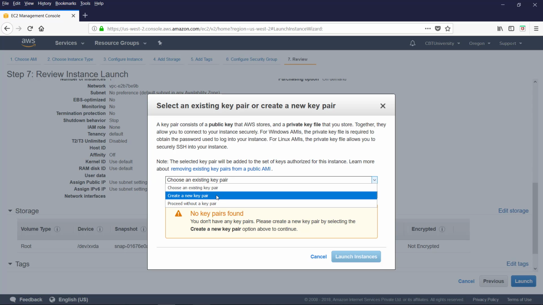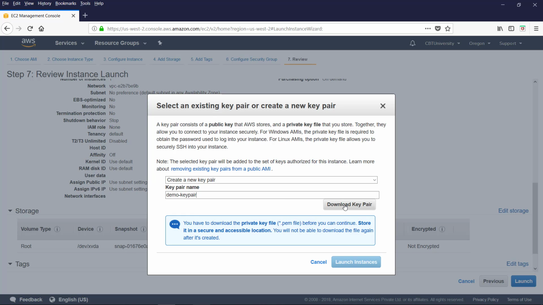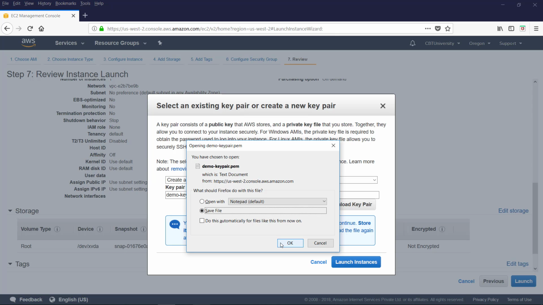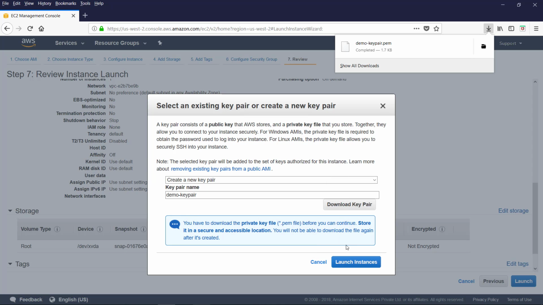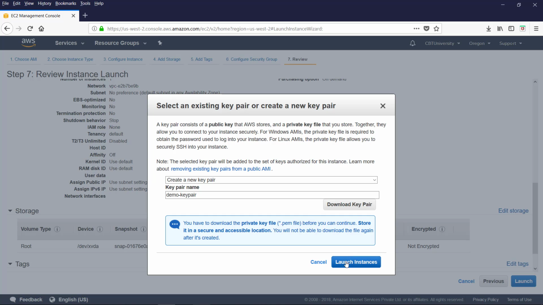Create a new key pair. Let us give a name to that. Now the key pair will be generated, and we have to download the key pair and store it. We have to download the private key file, that is the .pem file, and store it in a secure and accessible location. So be warned that you will not be able to download the file again after it is created. So let us download the key pair. Let us save the file. It's downloaded. Now let us launch our instance.